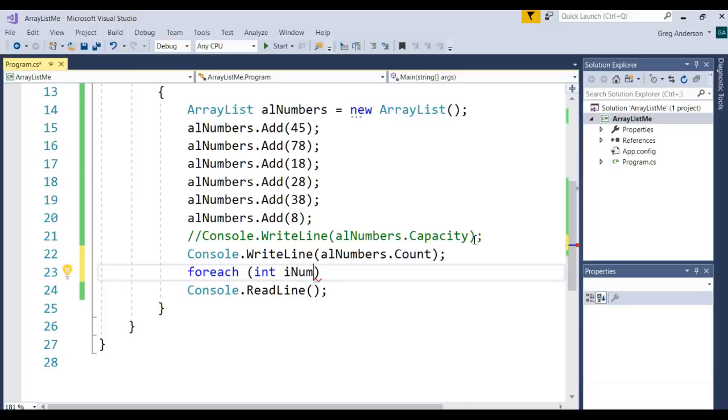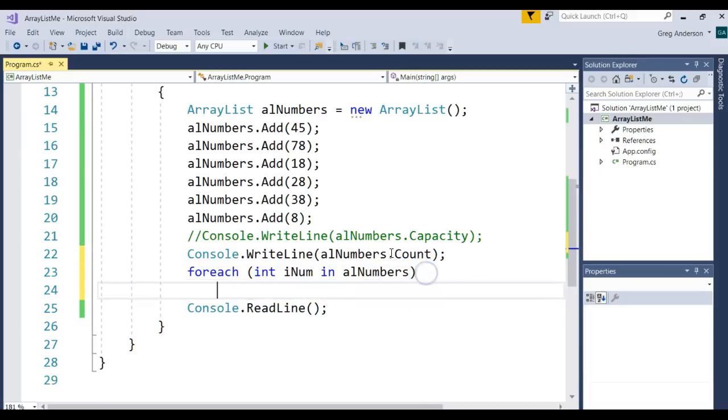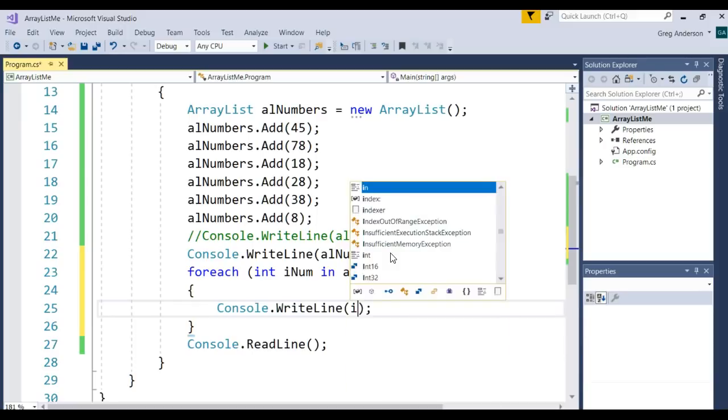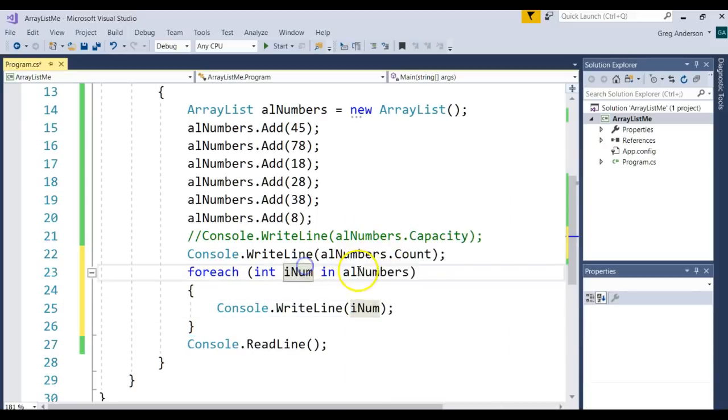Specify some name that you want to work with. That just means create a variable called iNum of int, and then we say in the collection itself. Here's our collection, and this is a variable of type int we want to use. And so what that for each is going to do for us is it's going to say for every single element in that collection, one at a time, it's going to pull the value out of there just as a copy. It doesn't destroy it.